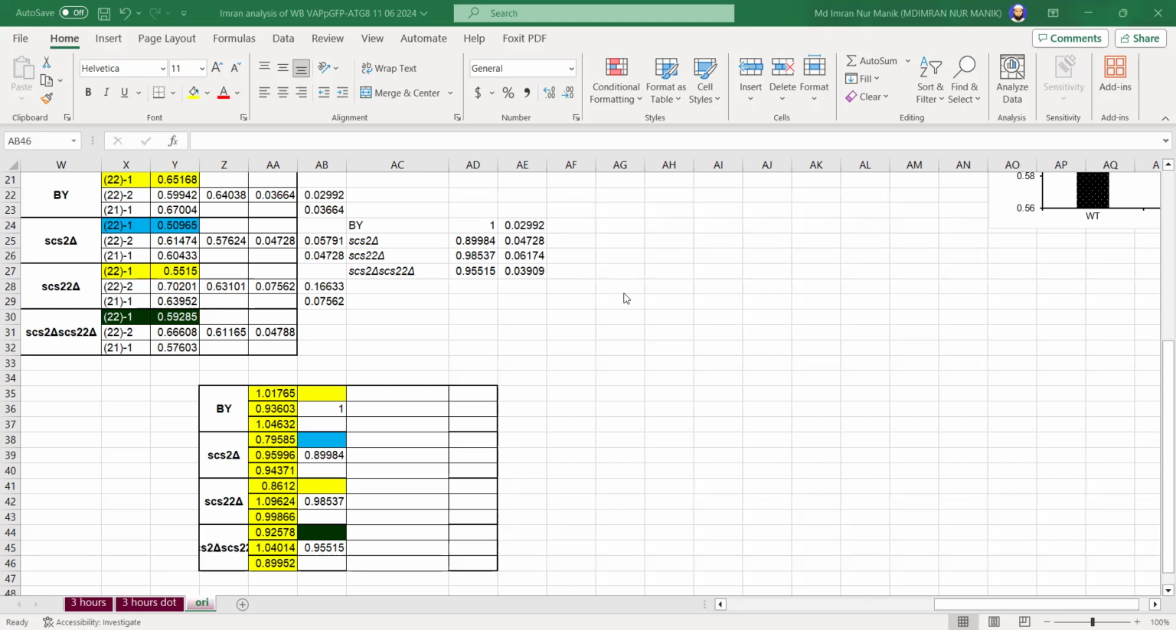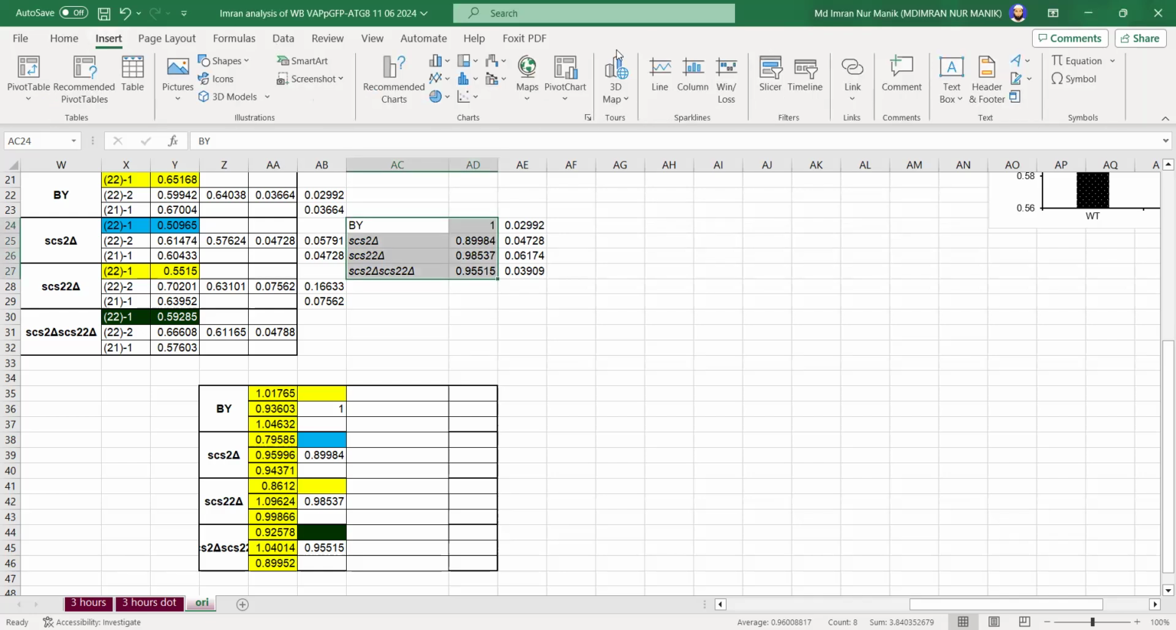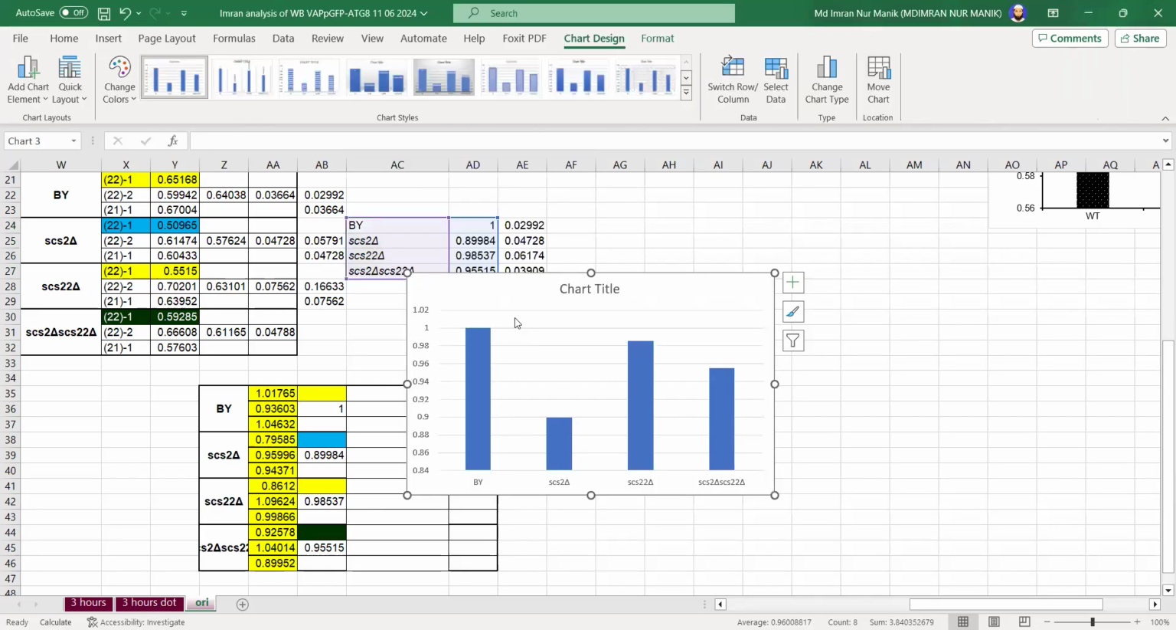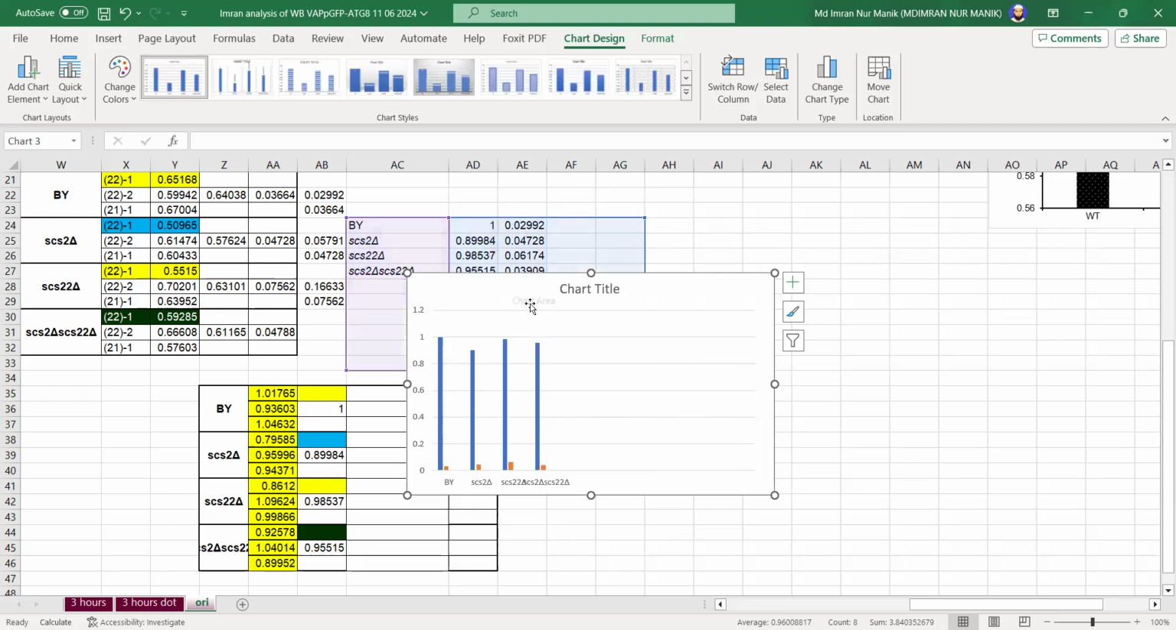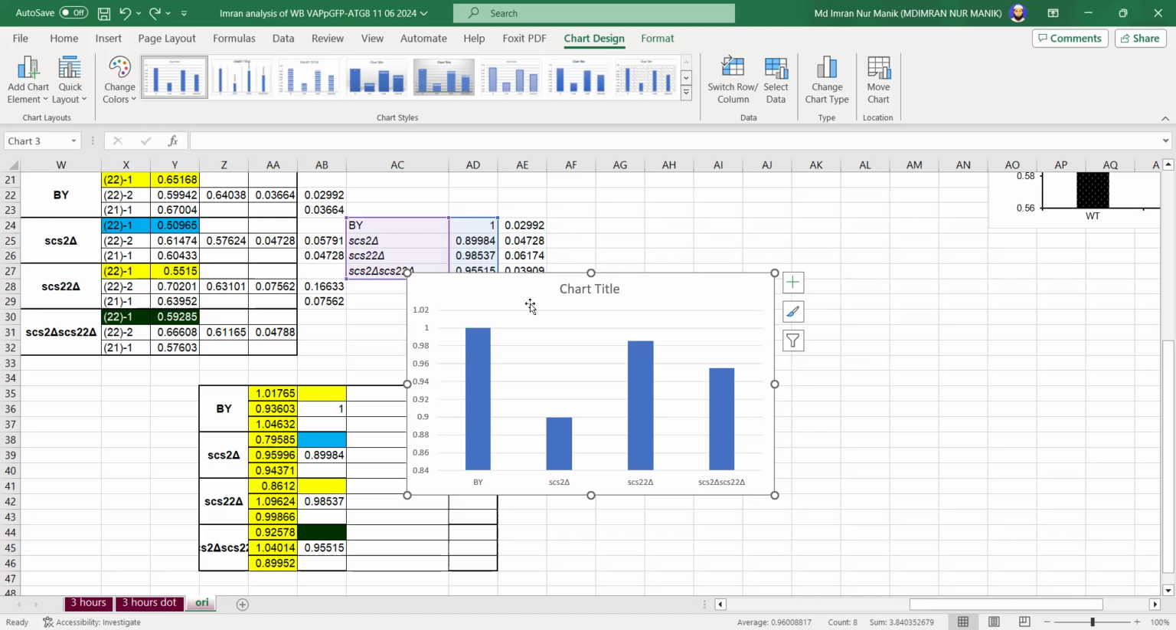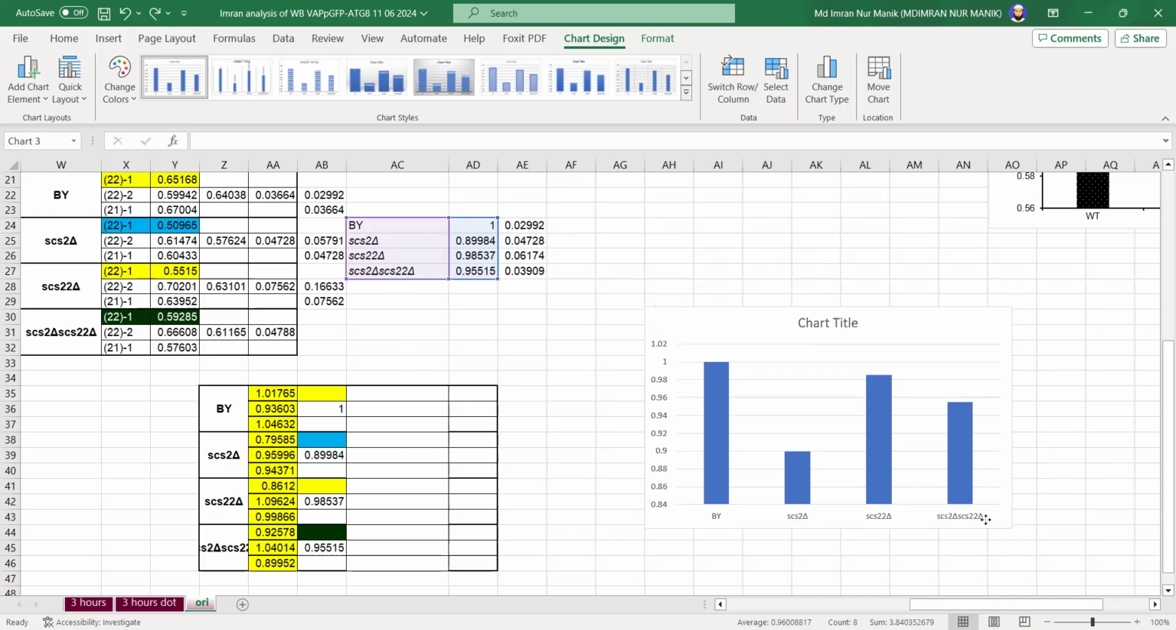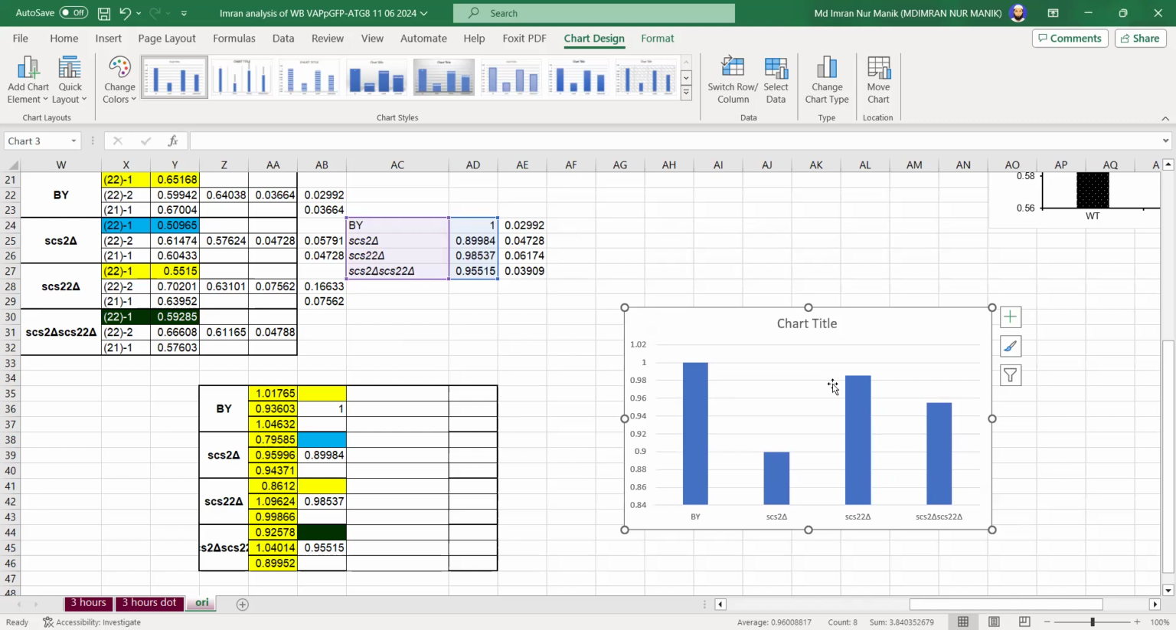Today I am going to demonstrate how you can prepare a bar diagram with scatter points. For the preparation of the bar diagram, I am going to use these values and go to the insert option. From the insert option, choose the bars. So this is the bar from the insert option. Okay. I do not need the chart title.